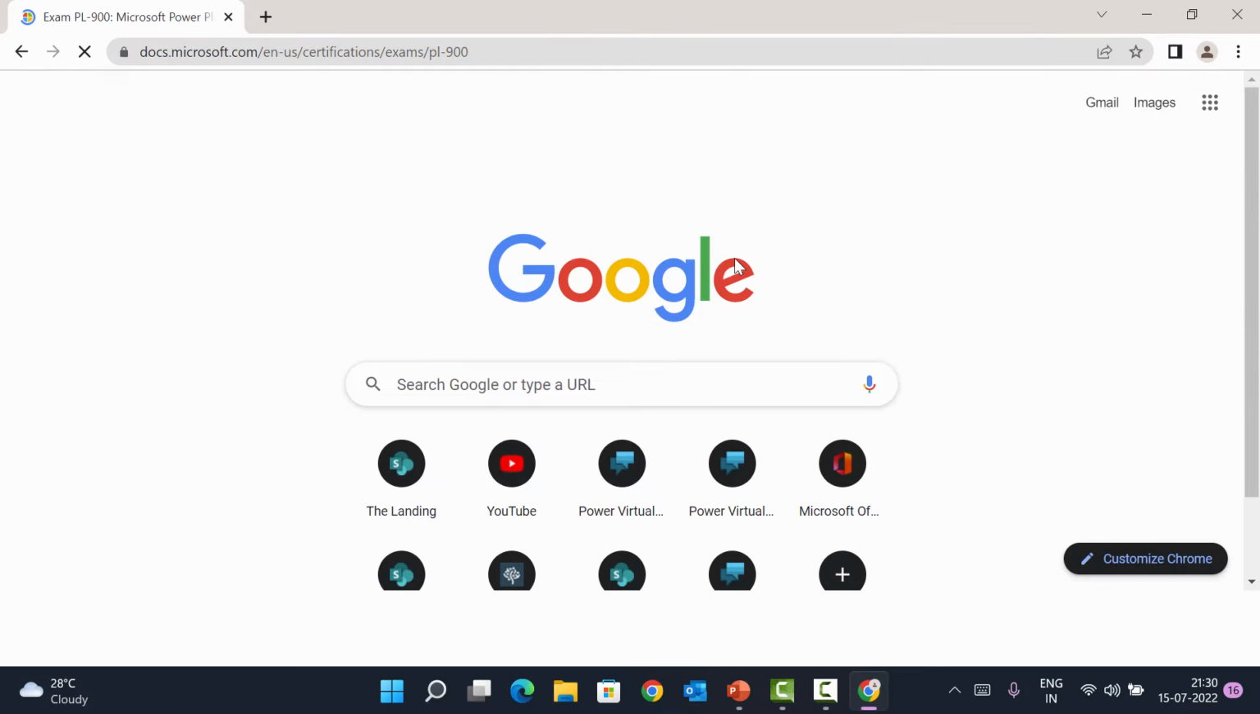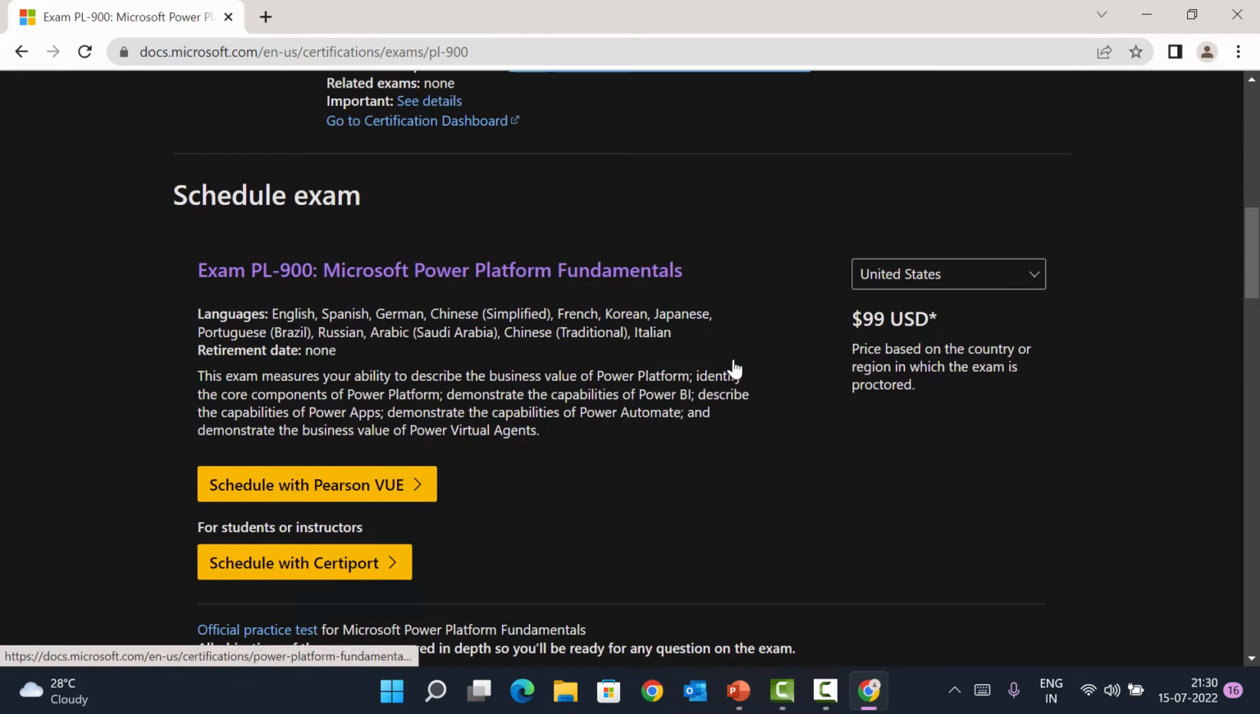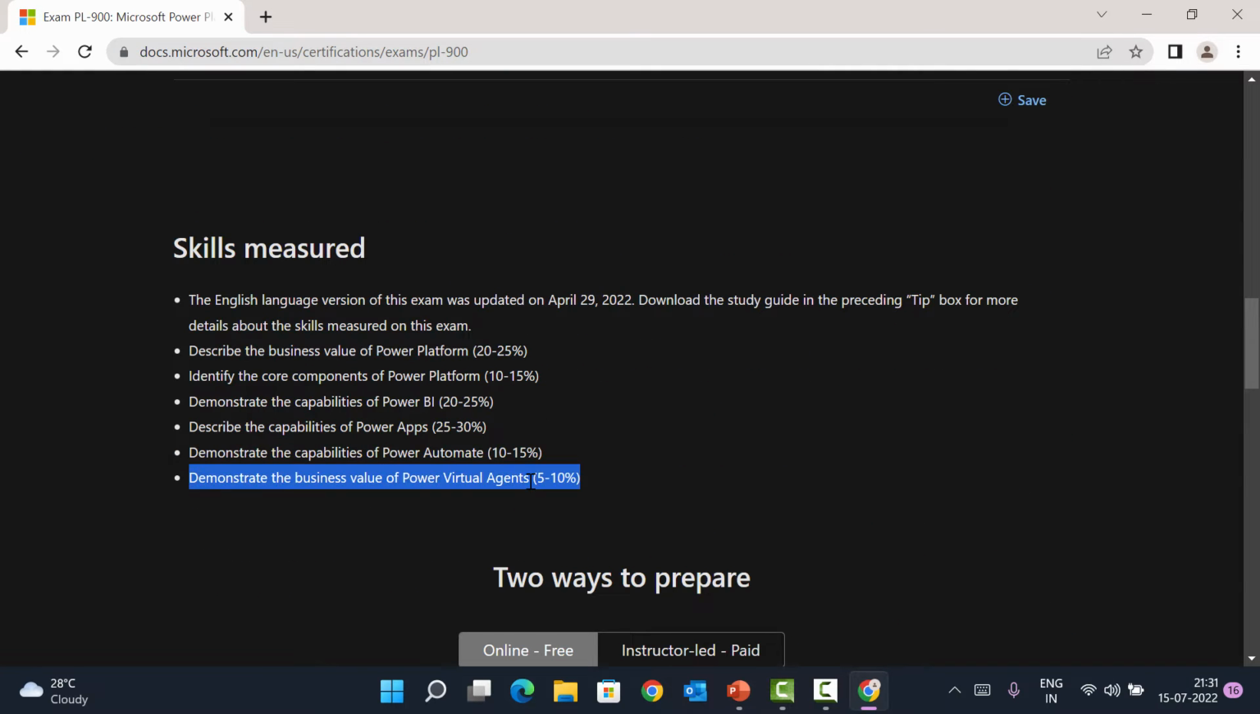Okay. If you go to this examination page, you will see that it covers at least 5 to 10% of the exam. Understand this. Don't just think that it's 5 to 10%. Think of this as a 5 to 10% which will help you pass your exam, which will help you get more scores. So don't leave out Power Virtual Agents.